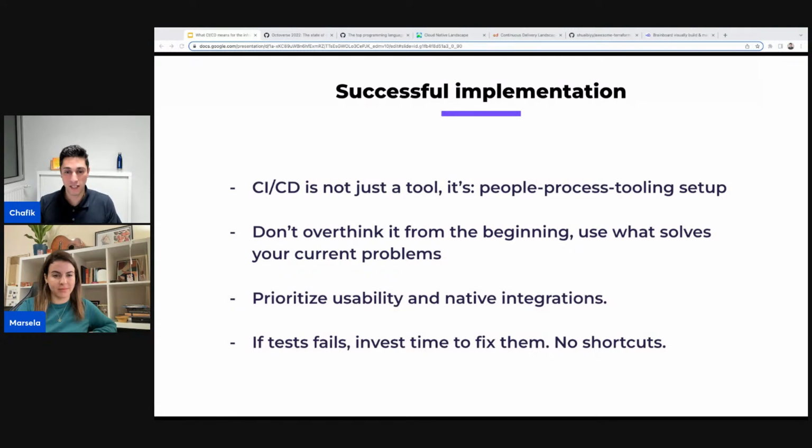Part of a successful implementation is to be aware of this and keep it in the decision process. Also, if tests fail, invest time to fix it. There is no shortcut actually, and I really like the philosophy of no shortcuts, because with shortcuts you need to pay the bill. Invest time to find the root cause and fix it, because this is how you build a secure path to a successful implementation of your deployment and CI/CD in general.